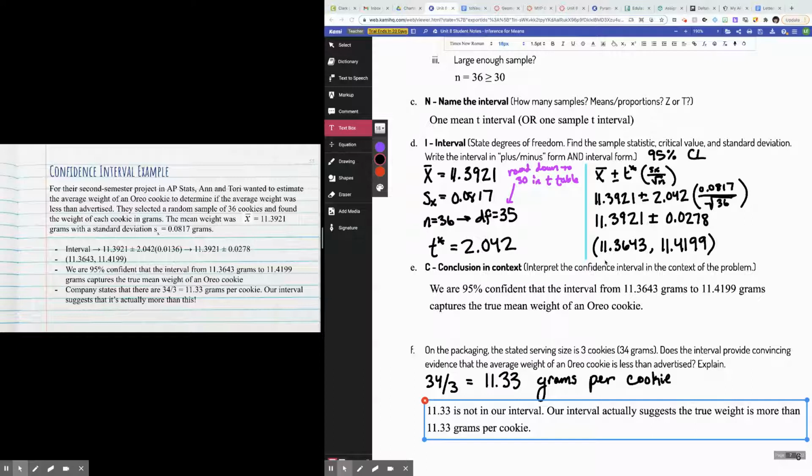In the actual t table, you will have to round down because 35 is not on the t table as a degrees of freedom. So remember, if the number that you have for degrees of freedom is not on your t table, just round down to the next nearest number and then pull your t star from there. I had to round down to 30 because that was the next closest degrees of freedom below 35. At 95% confidence with that degrees of freedom, my t star value was 2.042. So that's my critical value.